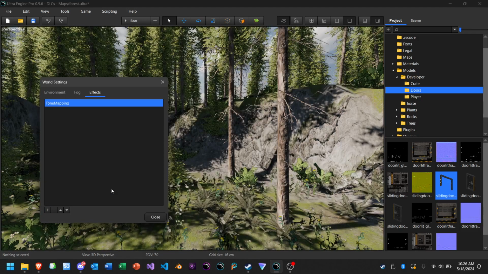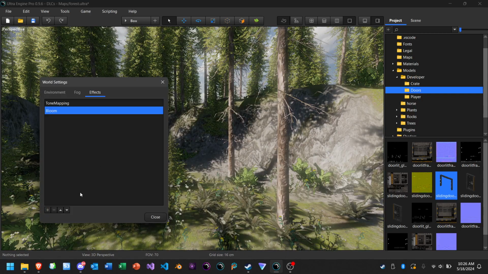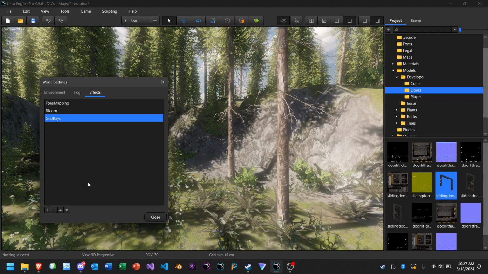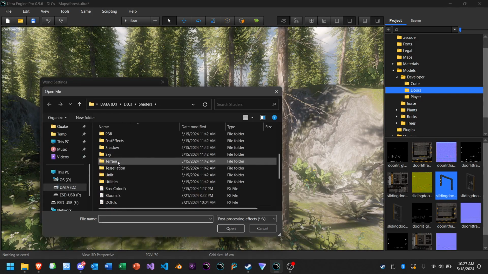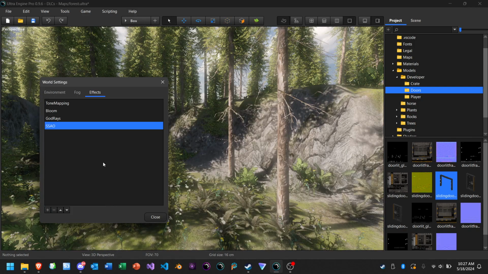Let's try tone mapping first. Let's add bloom. God rays. It's getting brighter and brighter. We'll have to tone it down. SSAO. And you want SSAO to be first, really. And you probably want tone mapping to go last.